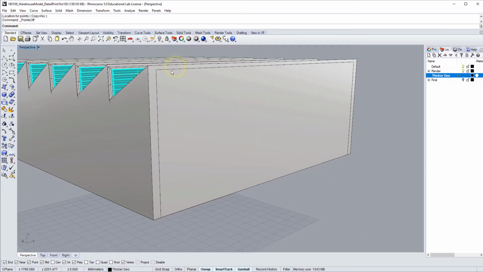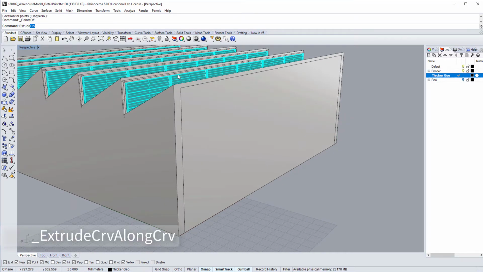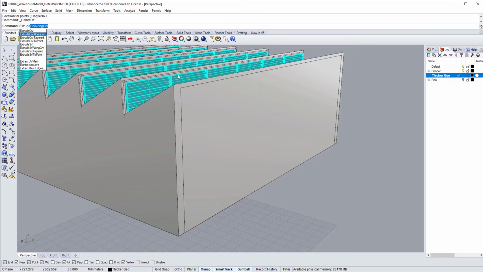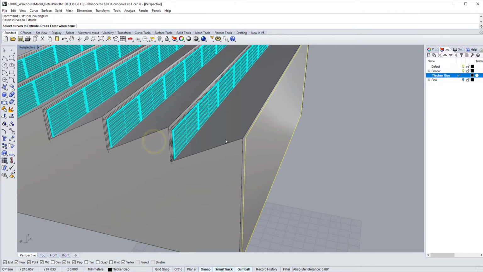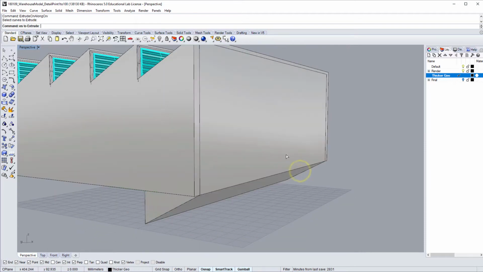Next, I'll use extrude curve along curve to extrude this front edge along the surface edge and generate a new solid to use as the front cutout. Now we can use Boolean difference to subtract this from the overall form.